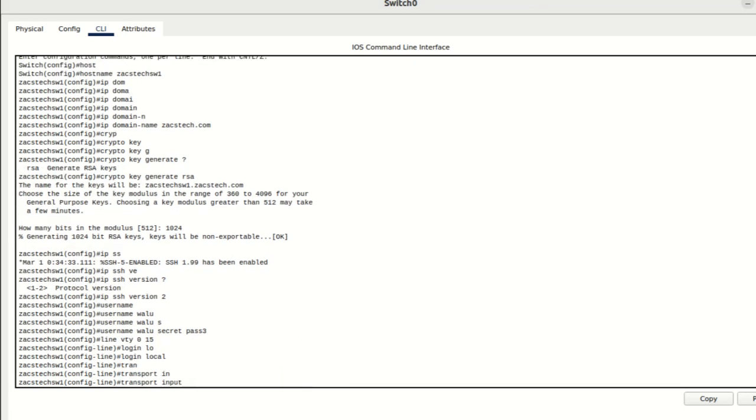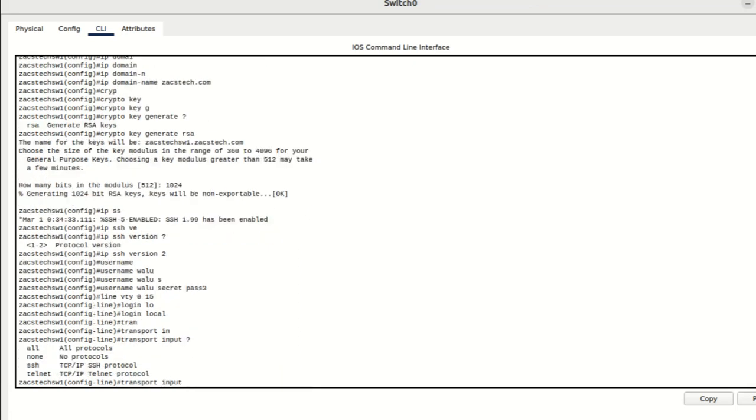Use the following command to control which protocols a switch or router will support on its VTY lines. You can decide to use all of them or just Secure Shell and Telnet.